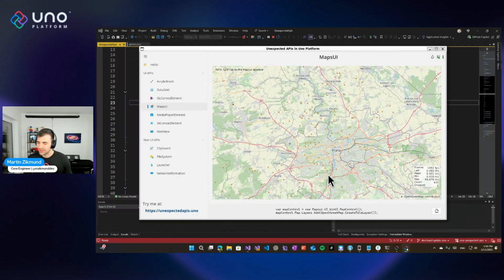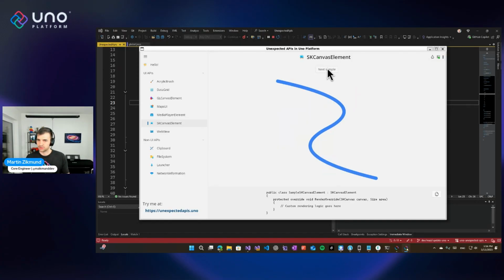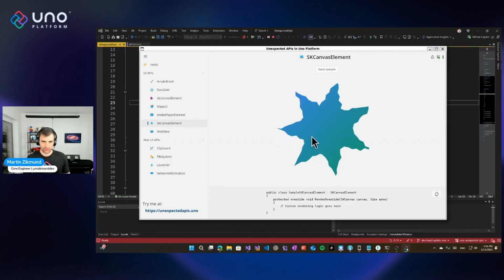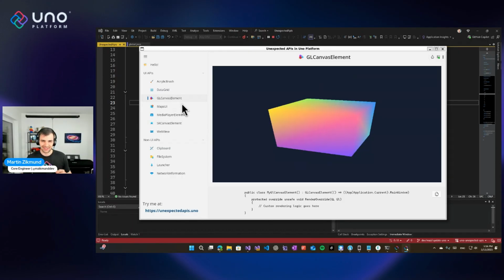All right, so let's look into some built-in controls as well, because we have a lot of controls built into the platform, which are coming for free as part of the Uno Platform framework itself. And one of them is our ability to render 2D content on the screen. So here is SKCanvasElement, which is a hardware-accelerated 2D graphics rendering control that allows you to draw any SKIA content onto the surface of your application. And if you need some additional dimension, you can go with the GLCanvasElement, which renders 3D elements as well using OpenGL. And again, that's cross-platform, so it works on Windows, Linux, macOS, you name it.